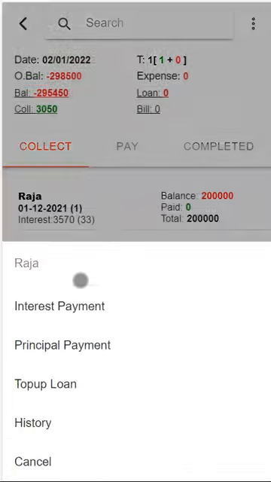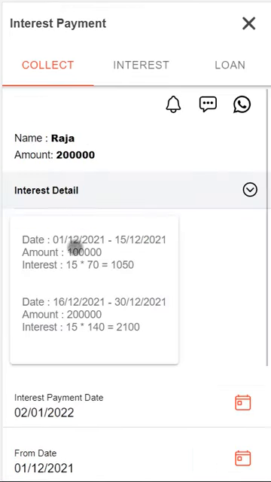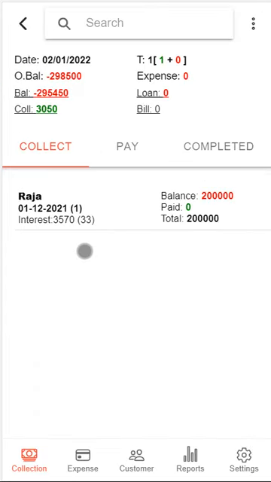Okay, now if you go to interest payment, you can see 1 to 15 days, 70 rupees per day, and the amount will be calculated. From 16 to 30, it will be for 14 days, which means for 2 lakh, the interest will get calculated. So this is for interest payment where he got multiple top up loans, then we can calculate.